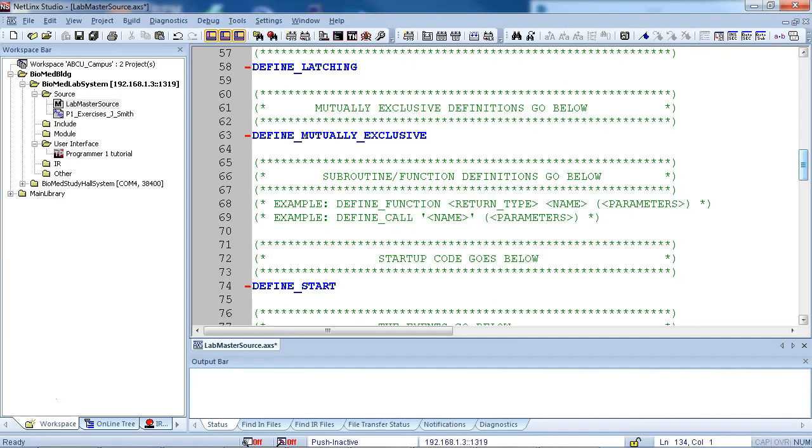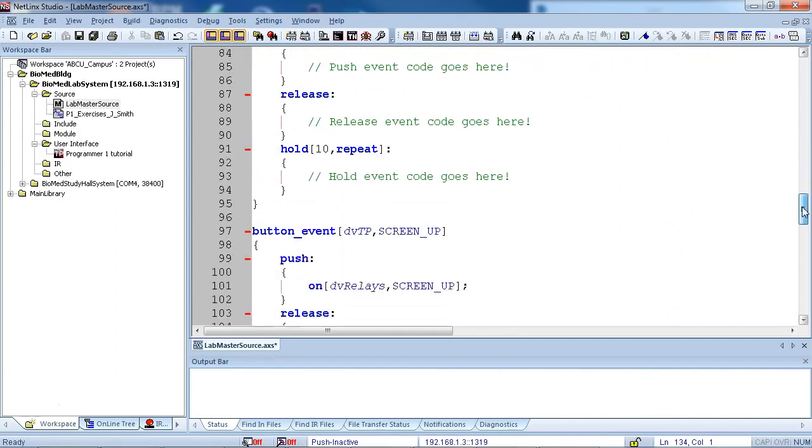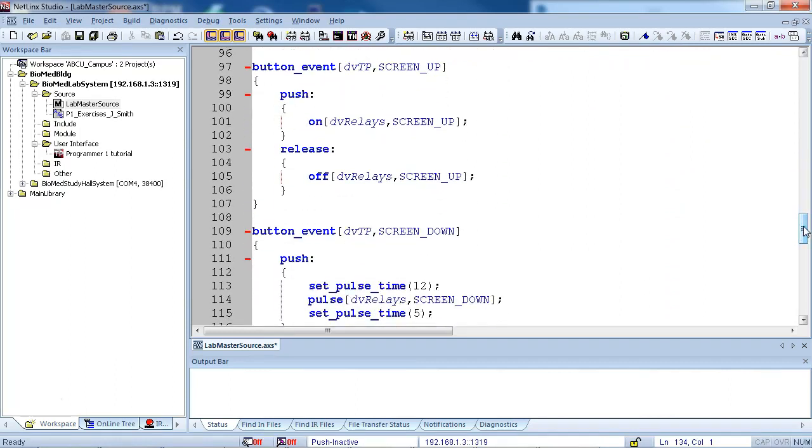Let's look at a real-world example of using a mutually exclusive set. In the previous tutorial, we built a button event to control a projection screen. When the Screen Up button was pressed on the touch panel, we used a channel manipulation keyword, on, off, pulse, etc., to trigger the relay on our Netlink's controller that's wired to the screen motor.